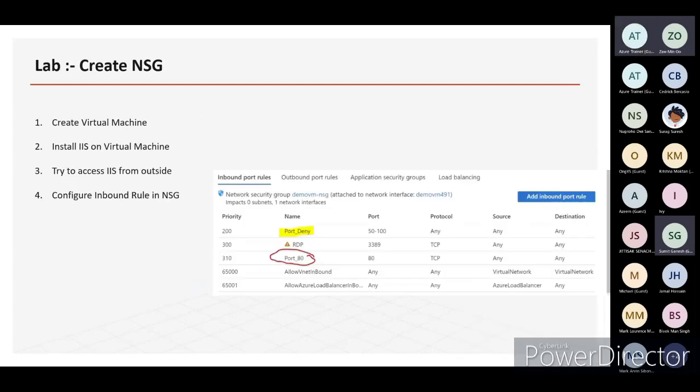And this is lab 9 for you. Lab 9 is to create an NSG and NSG rule. This is another lab you need to complete today. So this is the next lab question for you. Create a virtual machine, try to install a virtual IIS, or configure it using an RDP connection. So these are two rules you can configure.